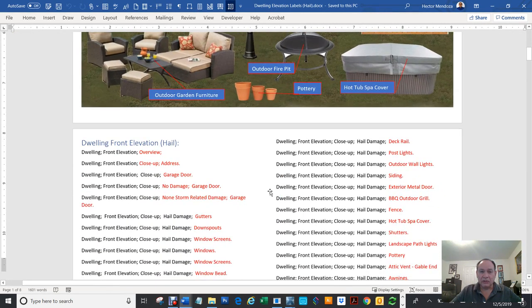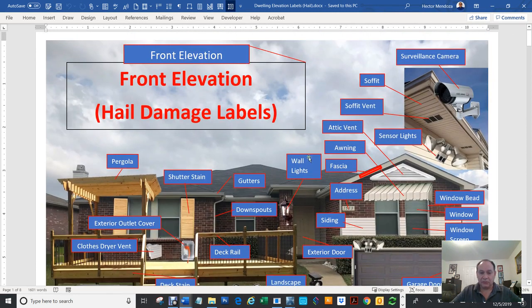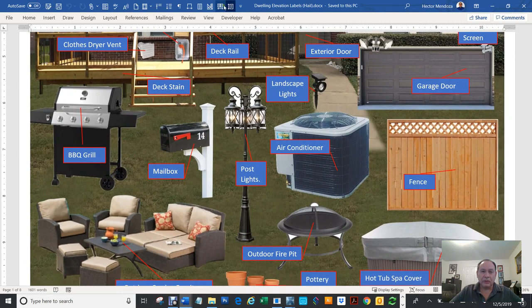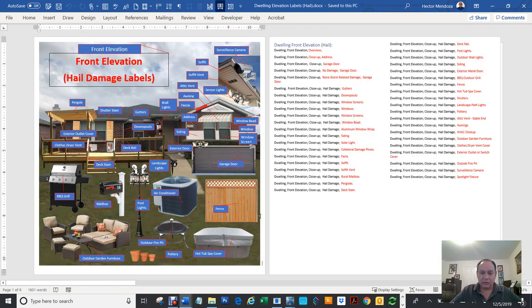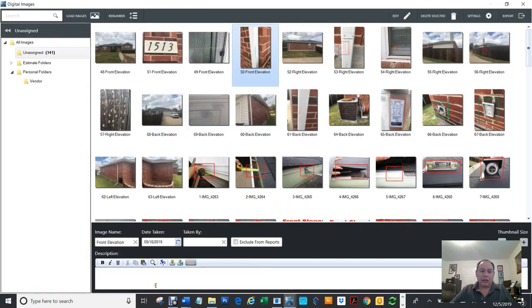So basically, you see, all I got to do is find, like, let's say there's my gutters, right? There's my downspouts. But I know where everything's at. So I always use both of these images so I don't have to go back and forth. So now I look for my downspouts. I know exactly where they are. So I'm just going to click there, hit Control C, Alt Tab, and hit Control V. Now look, dwelling, front elevation, close up, hail damage of downspouts.